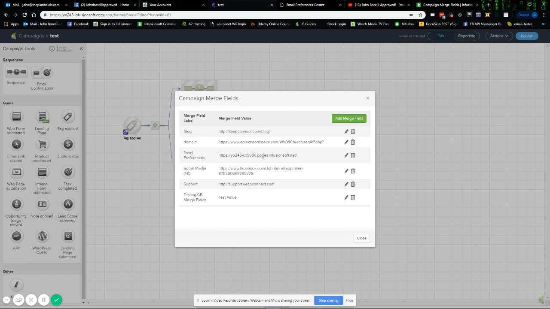Anybody who's had to go in and edit a page knows that these can change. So if you use a campaign merge field for that, I'll show you in the email how I use it. Social media pages can change. They don't happen a lot, but when it does happen, if you have to make a lot of changes to a lot of emails or notes or what have you, that can be different.